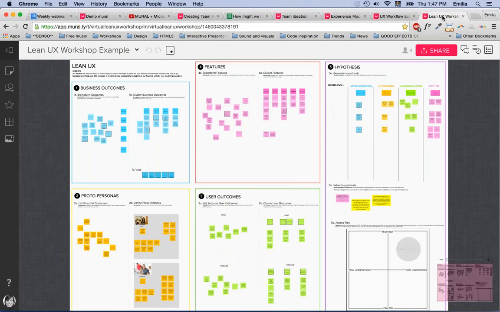So quickly, the last example, this is a mural that we used to do a Lean UX workshop together with Jeff Gothelf, author of the Lean UX books. In this mural, you can see how we managed to fit different steps of an exercise into the same mural. And you can also see how we used color code in order to separate the different steps of the activity. And when we created the hypothesis in the end, you can also see how we can follow the categories of the different steps of the exercise in the columns here.